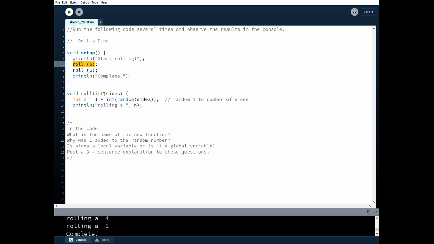In this instance, in talking about variables, sides is a local variable. It only exists inside of roll. So if I go up into setup and I say something about sides, it's not going to know what I'm talking about. It's going to be like, what sides? Because sides only exists in this roll function.